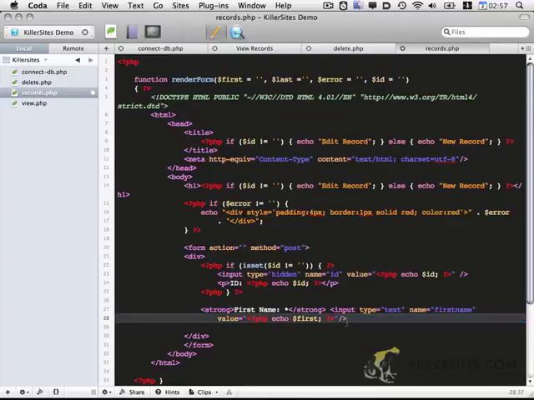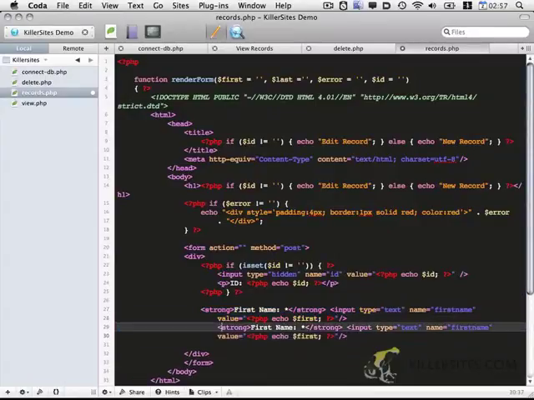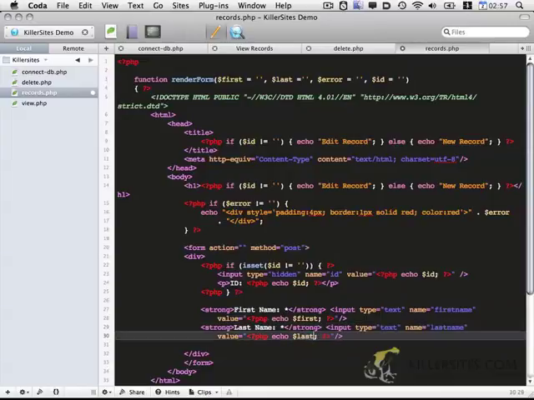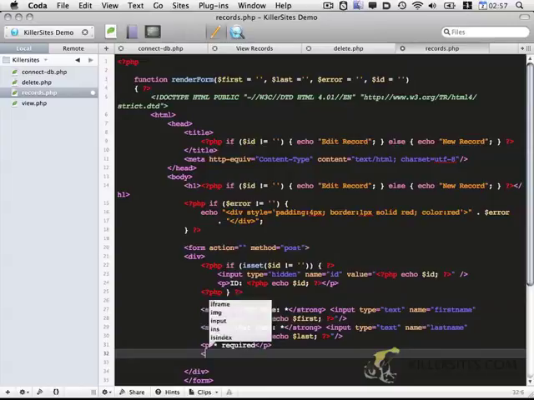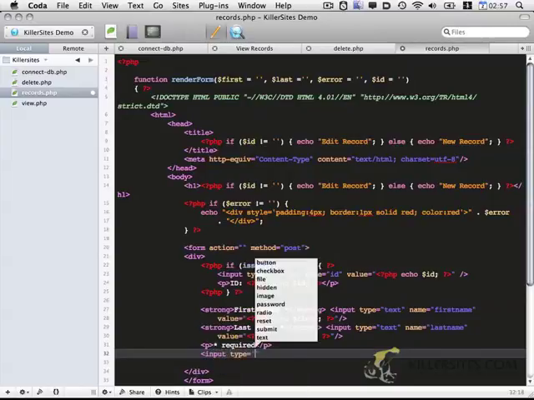So that's one input, and then I'll just copy and paste this. And this will become the last name. And last. And we want to indicate to the user that the star means required, so they can't forget to fill that field in. And then finally, a submit button.